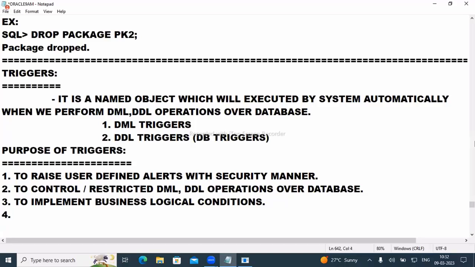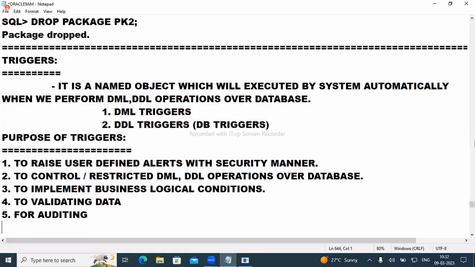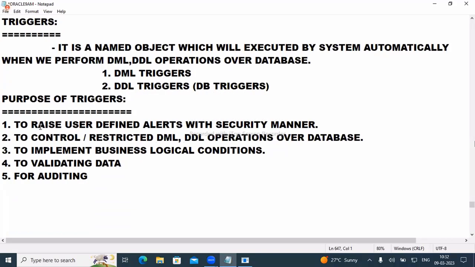Next one, the fourth one, we call validating. You can also use triggers for validating data. The fifth one is called auditing. So these are the main purposes of your trigger. If anybody in your interview panel asks where you want to use triggers in real time, in which cases triggers are required, these 5 points should be explained to them. First, auditing. Auditing means every transaction information should be copied with the date and time. Next, validating data, whether it is valid or invalid. Next, business logical conditions. Next, controlling restrictions of your operations.